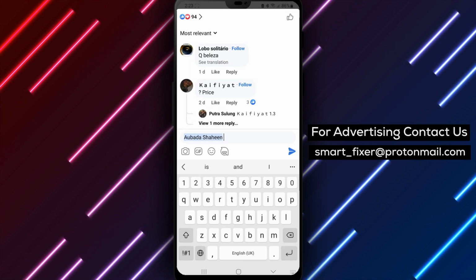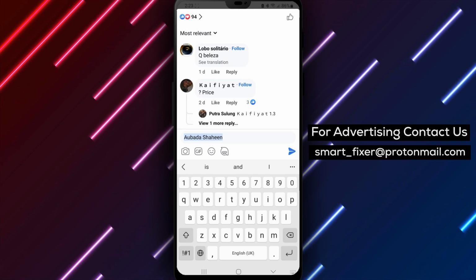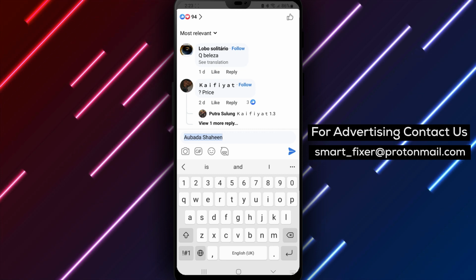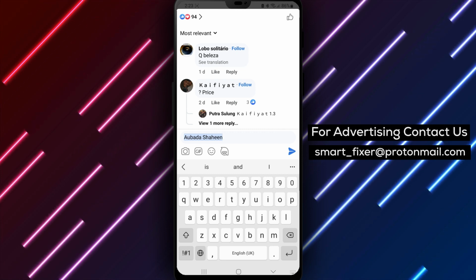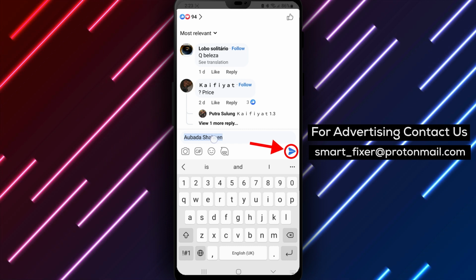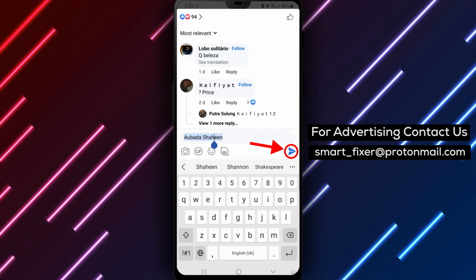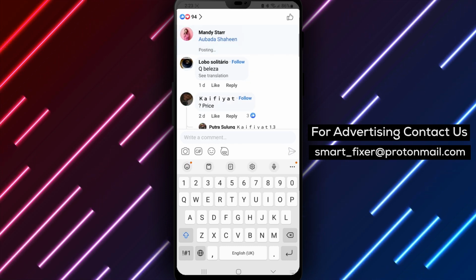If the person you want to mention isn't on the list, you can simply finish typing their name. Once you've typed the person's name, it will appear as a clickable link in your comment. When someone clicks on the link, they will be taken to the person's Facebook profile.